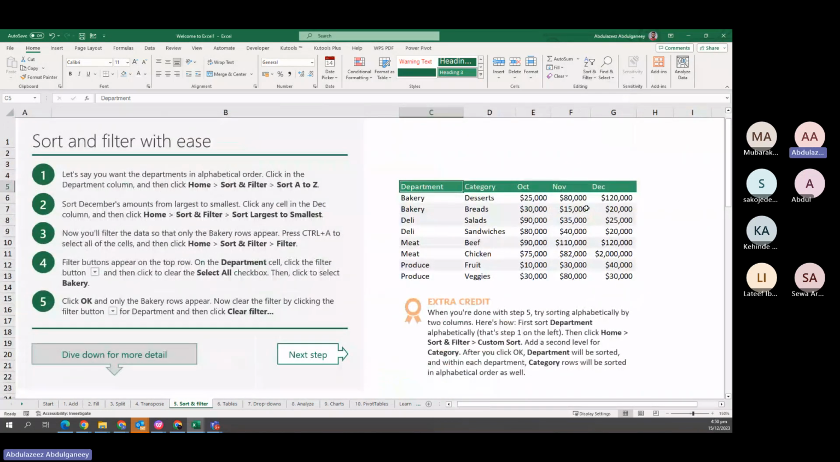So this has been sorted in alphabetical order. Do we understand? Same thing goes for the month also. If we want to sort in descending or ascending order, from highest to lowest or from lowest to highest, you go through the same process.